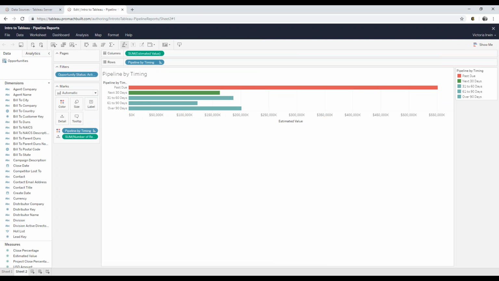So we have that saved. I'm going to show you in a little bit how you can reopen it. But first, I'm going to just show you one other functionality within Tableau. And then after that, I will show you how to open up this report in case you want to edit it. And I'm going to show you a more advanced report.